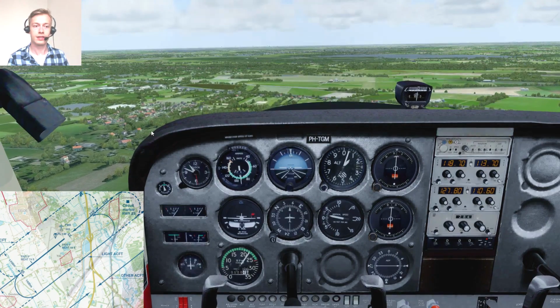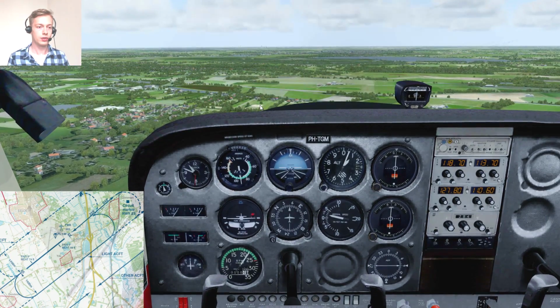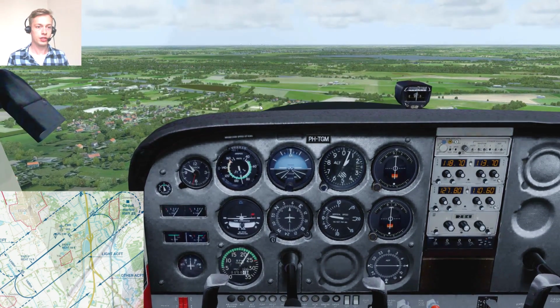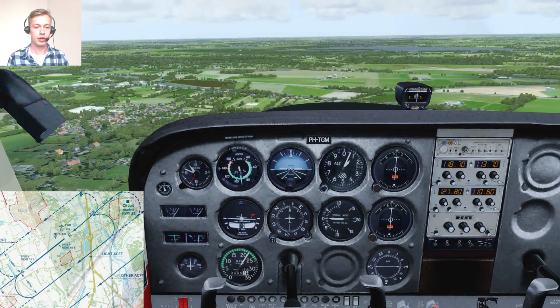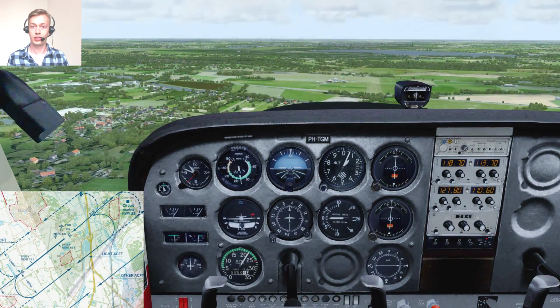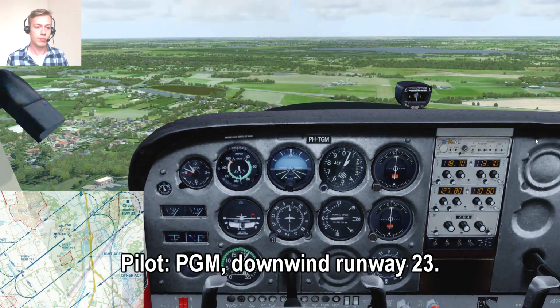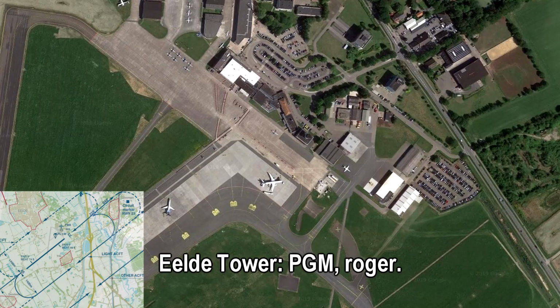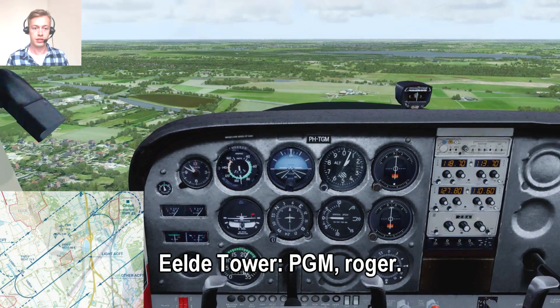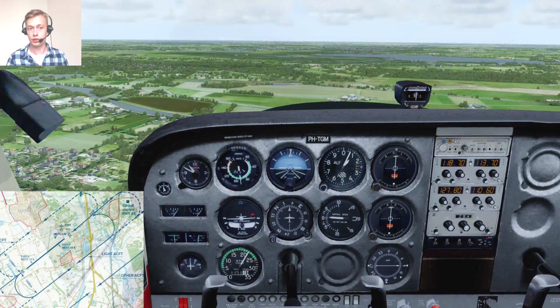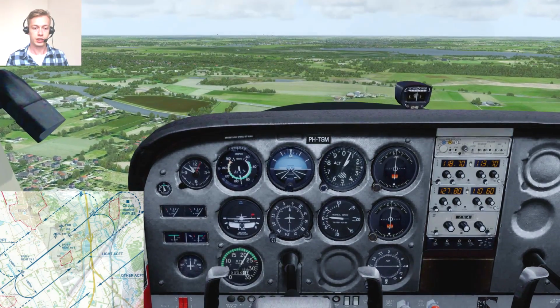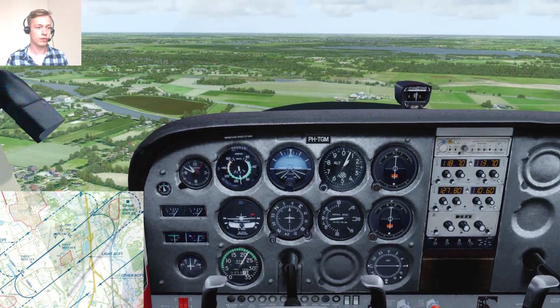This right here looks like the town of Eelde, right? So that's good. We want to fly just around it, so I think we're ending up pretty well here on the downwind leg. And since we're on the downwind leg, we're going to report it to ATC. Papa Golf Mike downwind runway 23. Papa Golf Mike, roger. Okay, ATC does not give any further instructions, so we're just going to continue, and then we can expect probably a landing clearance as we turn final.